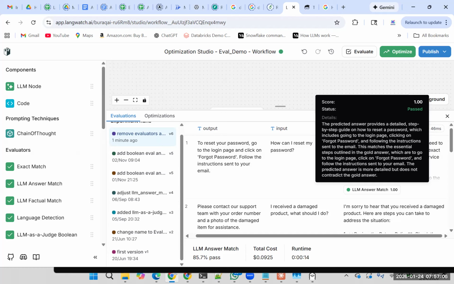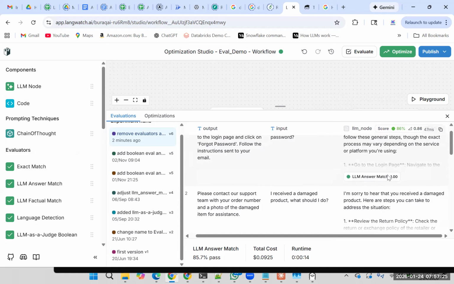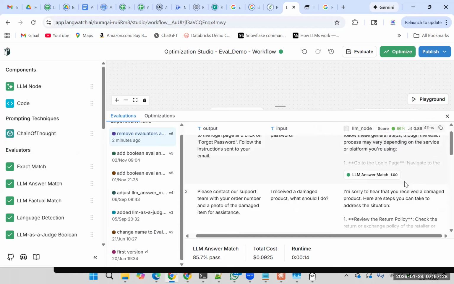The predicted answer is more detailed, but does not contradict the gold answer. So the actual answer coming from the model is more detailed, but it is aligned with what you are expecting. It's not contradicting, or going against, or giving wrong information. So it found the match. Answer matches 1. So it passed.